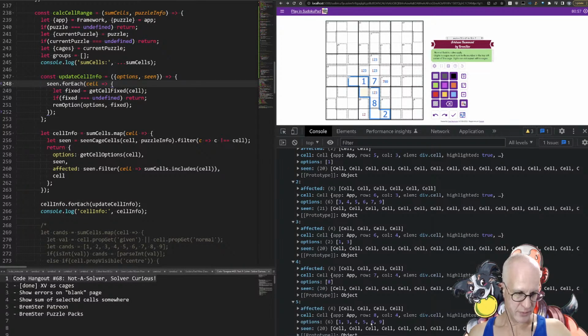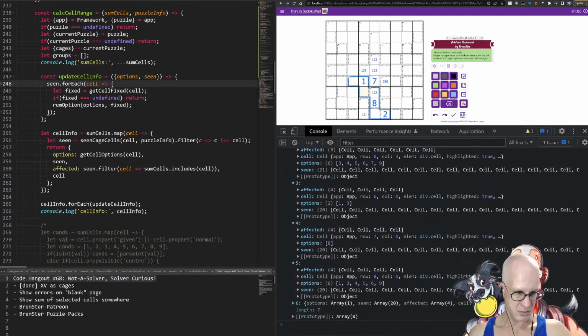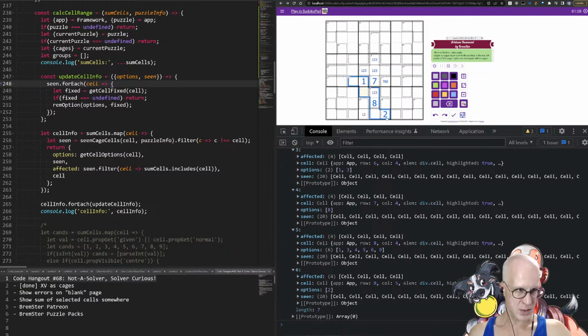This one is only 1, 3, 4, 5, 6, and 9, because it sees a 7 here. It sees the 2 here. 3, 4, 5, 6. And it sees the 8 here. Excellent. And then this one is only a 2. Okay, so far so good. So this cleans up all the cells as to what values they currently see.